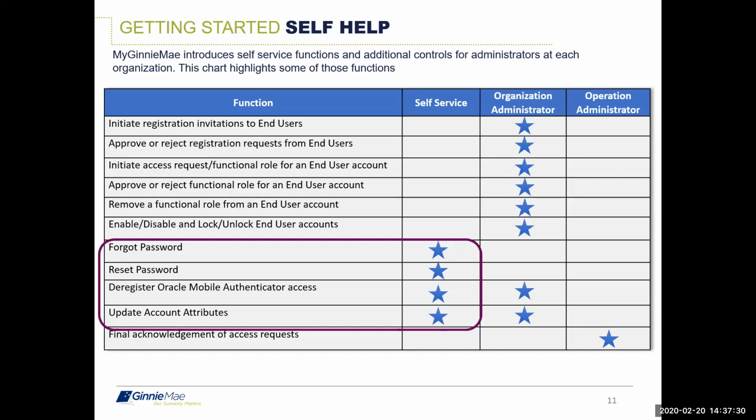So if this is an urgent situation where you have not accessed your account in more than 90 days and you need quick access to the portal, you're probably not going to get it, because you have to rely on 3 other individuals to request, approve, and finalize your account access before you'll be able to get in.